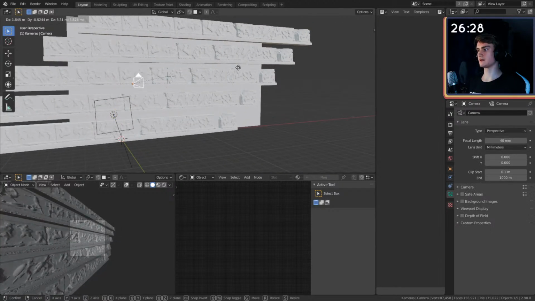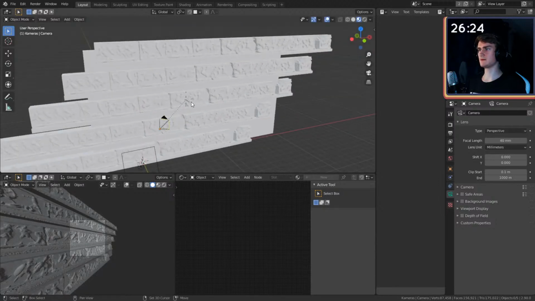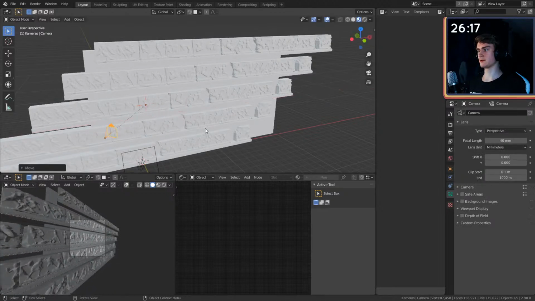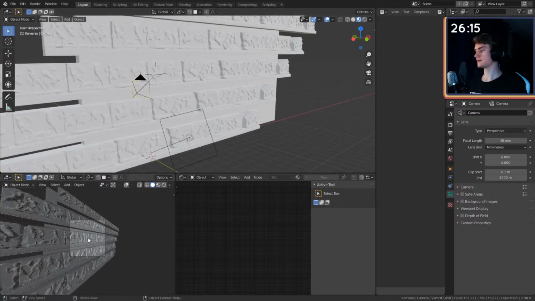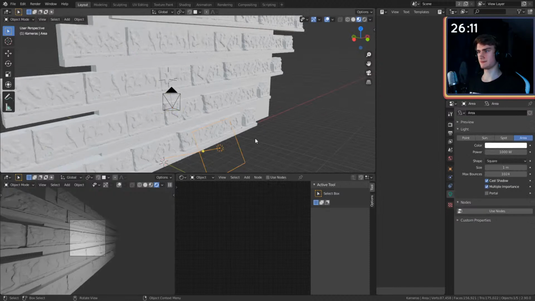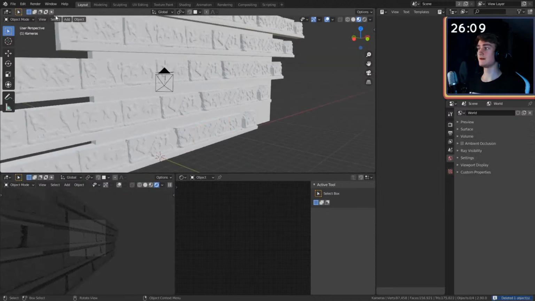Maybe something like that. Let's see, maybe we can pull it a little bit more to the side so we have more room. More like that. Okay. Let's see what it looks like rendered. Looks like nothing. Nothing special.